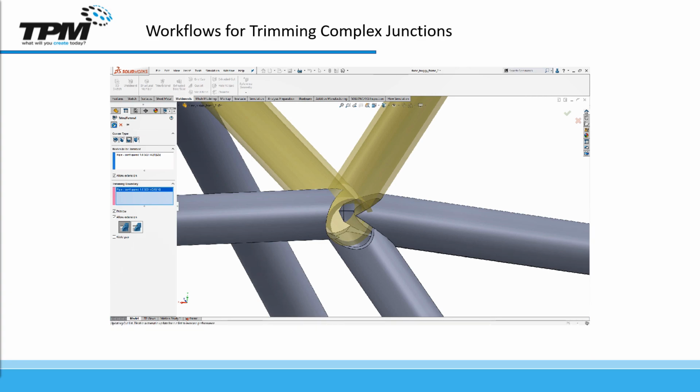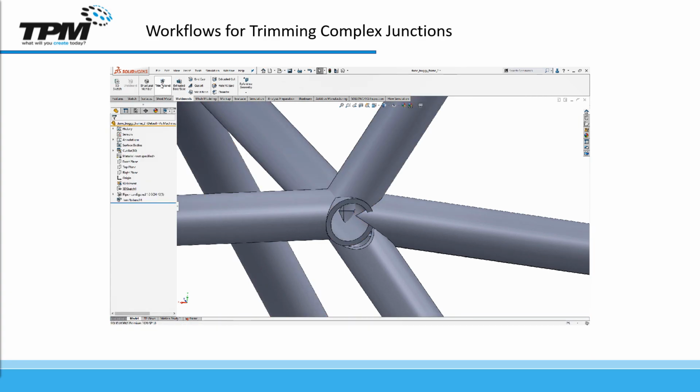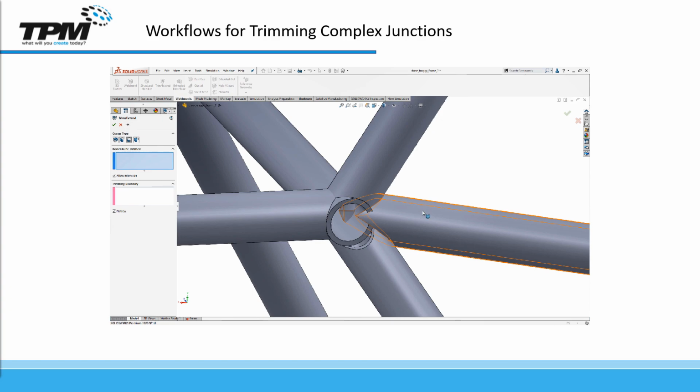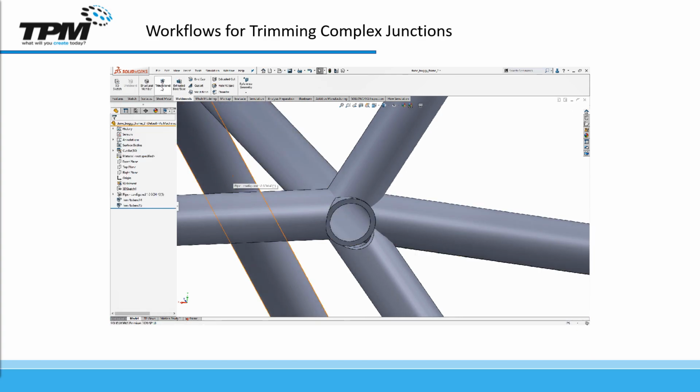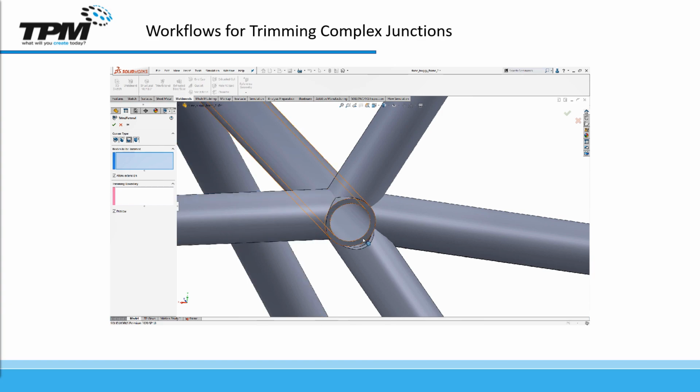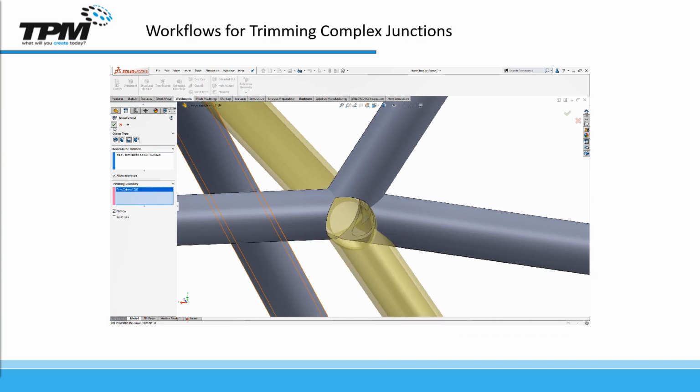So if we look at the model, I'm using Trim Extend. I pick the piece to be trimmed, and then I pick the trimming boundary. So I'm working in a clockwise motion. I have one last piece I'm going to pick at the bottom here. I pick the piece to be trimmed, and then I trim it to a boundary.